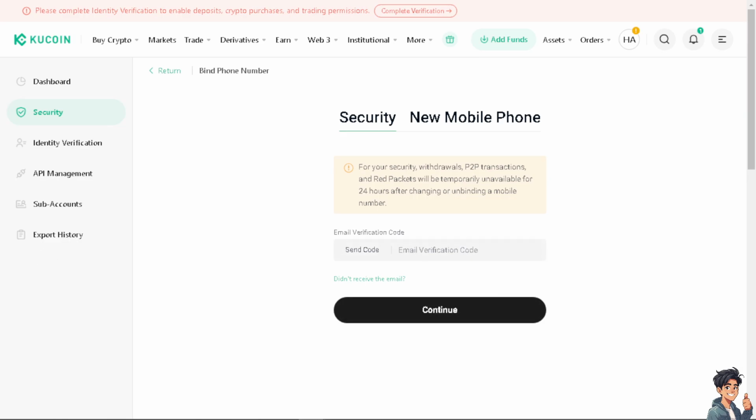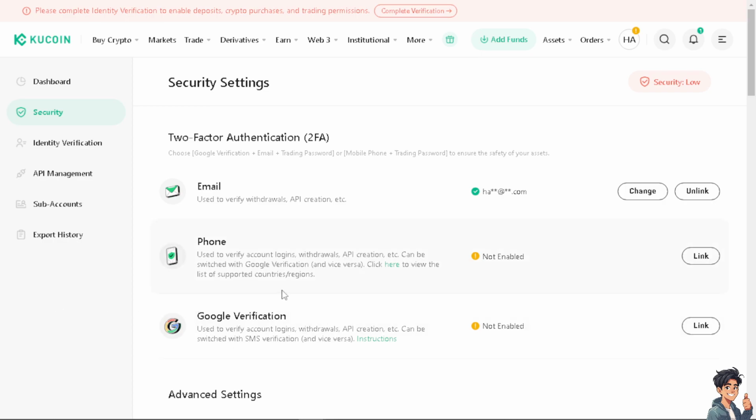Now the thing is, when binding your phone number in Kucoin or any other platform, ensure that you use a secured and verified phone number. It's also important to keep your phone number and account information confidential to prevent unauthorized access.